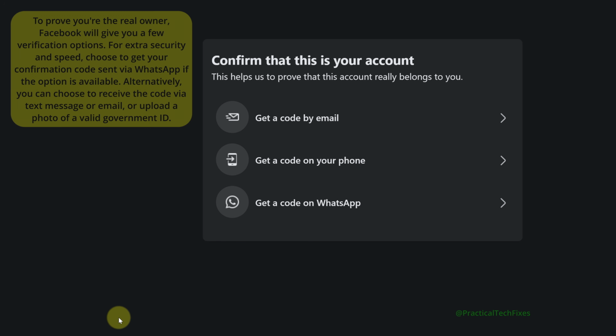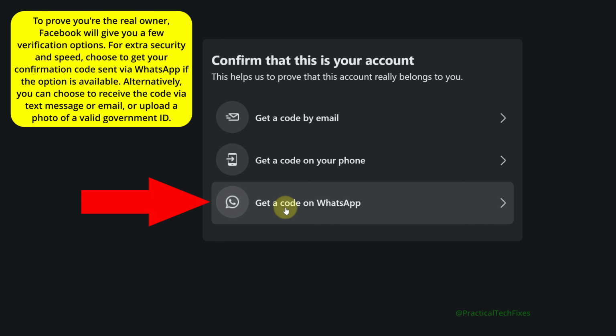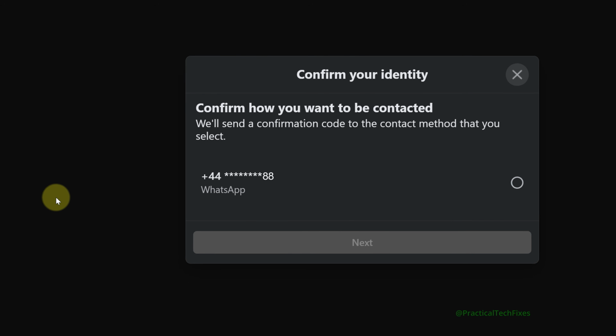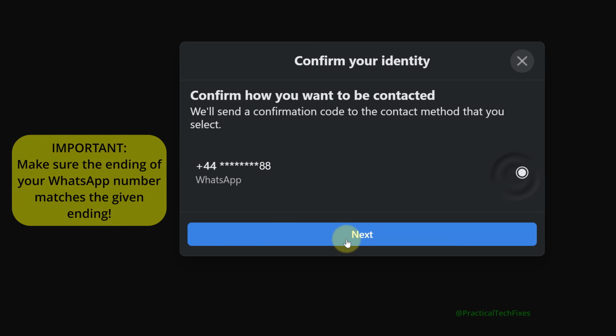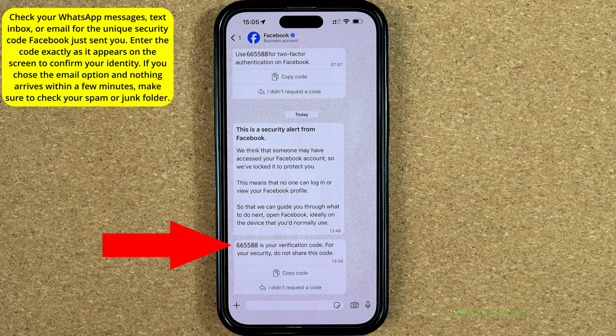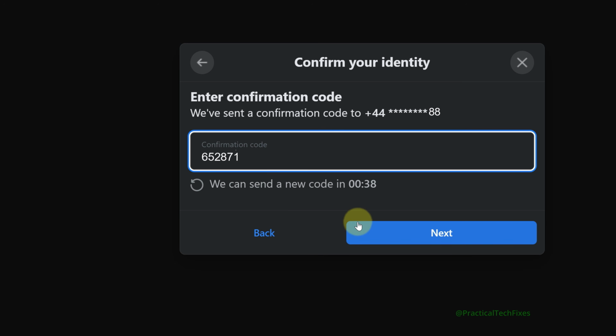To be able to confirm that this is your account, you can select any of these three options, and one of the safest options is WhatsApp. So select WhatsApp. Make sure your WhatsApp phone number ending is correct, because if someone has hacked you, they might have already changed your phone number. Then select it and then select next. Facebook would then send you the code to your WhatsApp, and then enter the confirmation code and then select next.